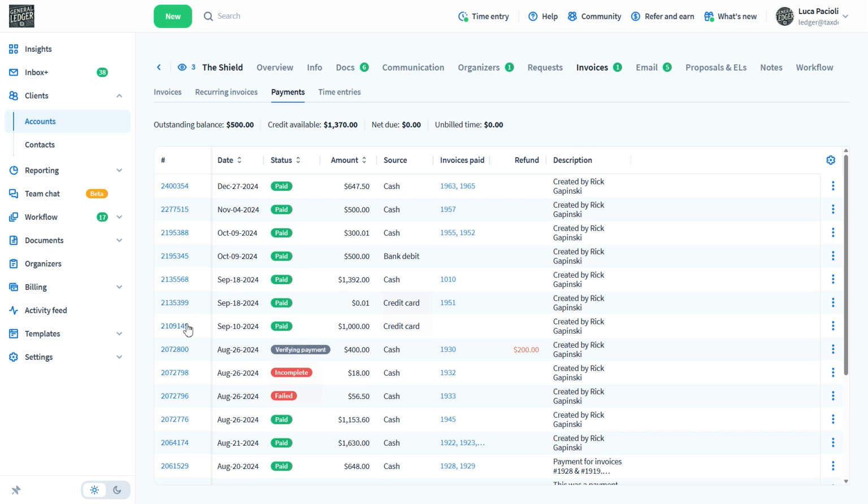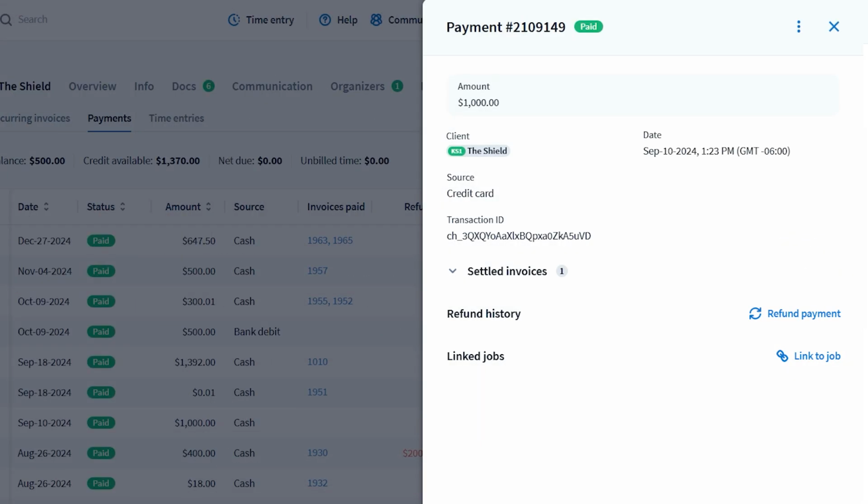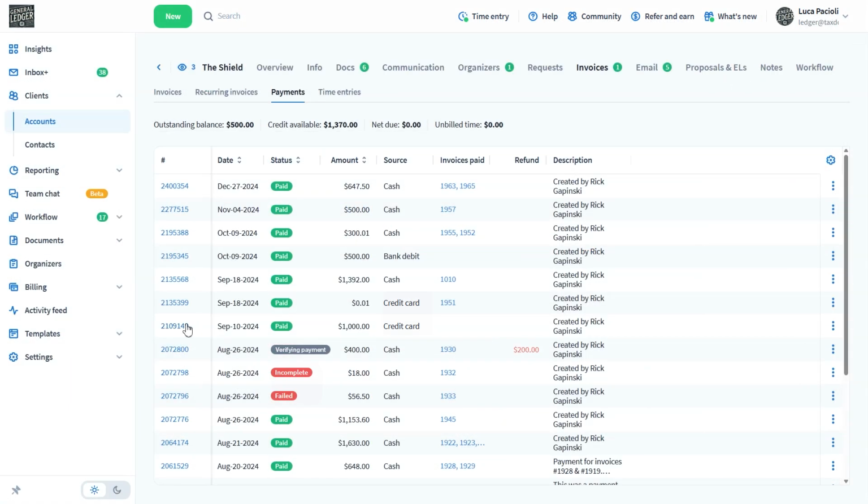To view the payment details, click the payment number. Once it is open, you can see the payment type, amount, and invoices it covers. If the payment was made through Stripe or CPA charge, its transaction ID is displayed. When viewing a specific client's payments page, you see the dollar amount of their outstanding invoices, available credits, and unbilled time.